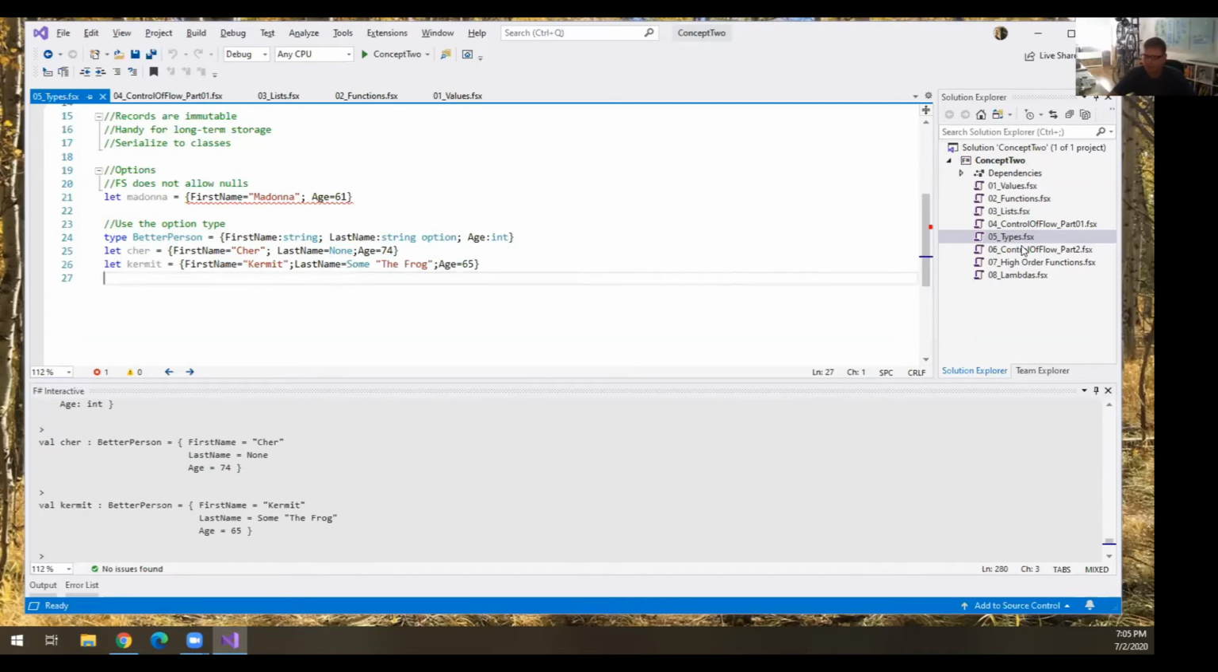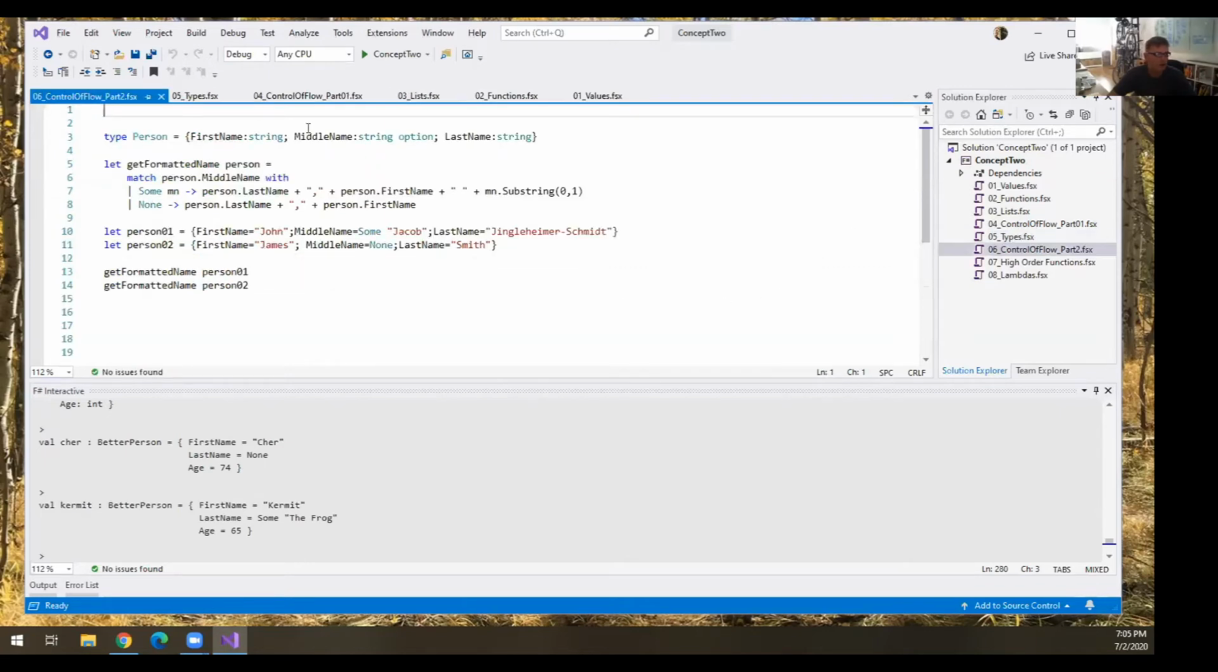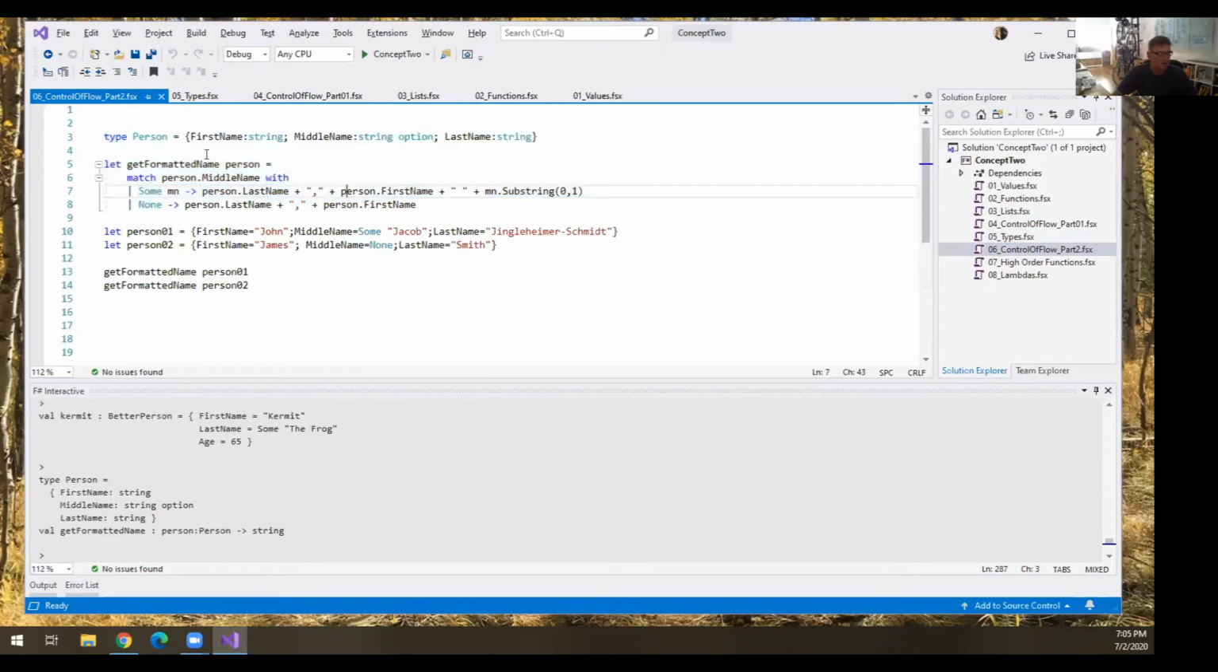Yes. Okay. Control the flow. So then we have our person again. First name, middle name is optional, and then there's the last name. So you can see right here is the formatted person name, where we get the person, get the formatted name, we pass in the person, we match their middle name, which might be either Some or None. So for Some of that type, I'm going to print it out and I'm going to add that person's last name. If there's no middle name, I'm not going to try to print it out. I'm not going to get a null ref. I'm just going to get what I want.